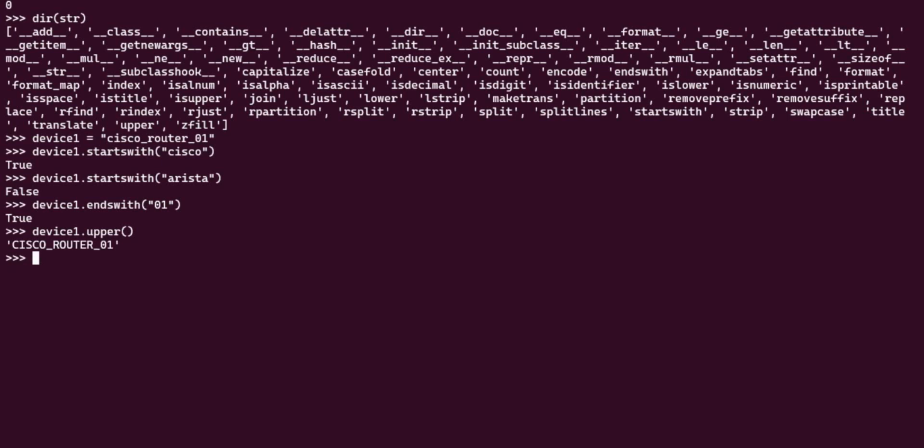So this way you can use these methods, like device1.upper. It converts all the lowercase letters into uppercase letters. Device1.capitalize converted just the first letter into capital. So these are some useful methods. You can explore them now. So you got an idea.